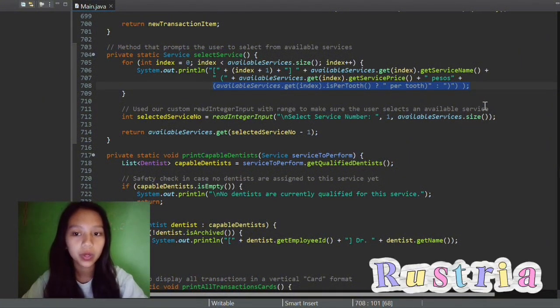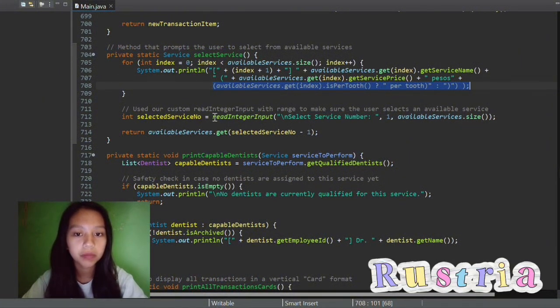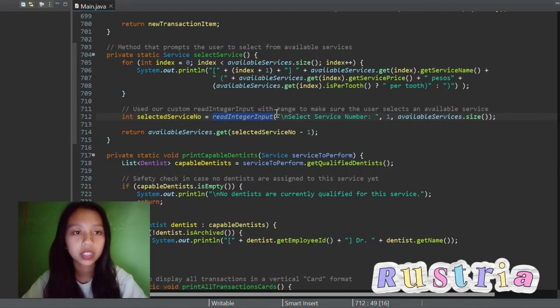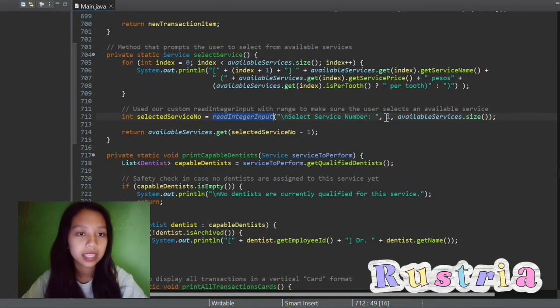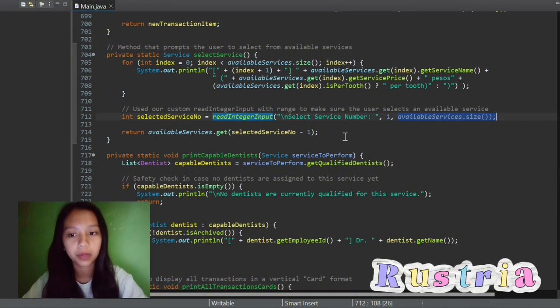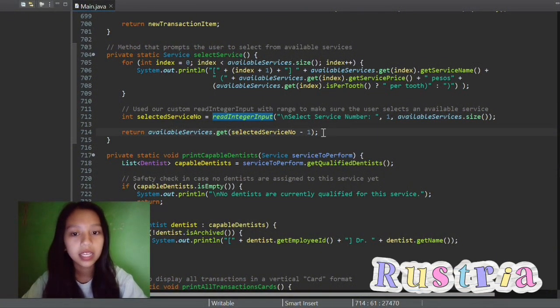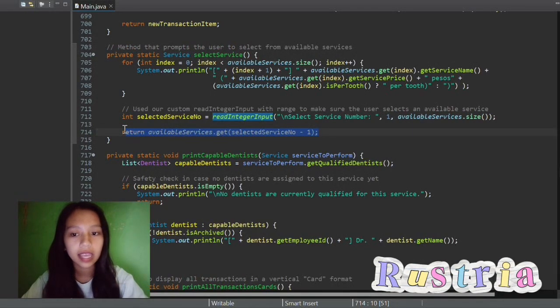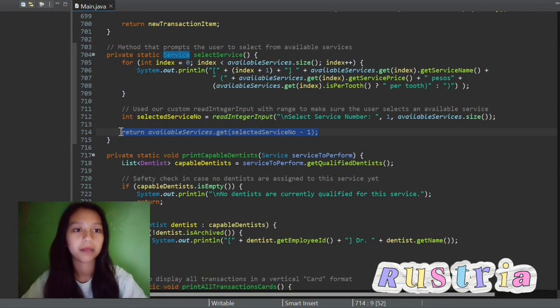To handle the user's choice, the method uses a custom input function that limits the selection to the valid range of numbers, which in this case is 1 to the available services size. This prevents the user from entering an invalid service number. Once a valid number is selected, the method calculates the correct index and returns the chosen service object to be used in other parts of the program.